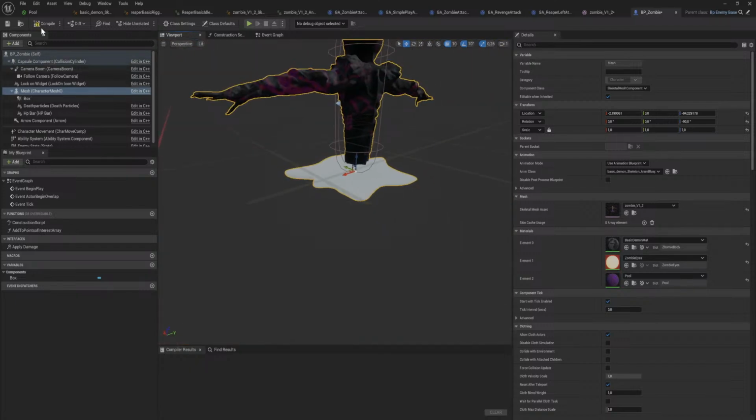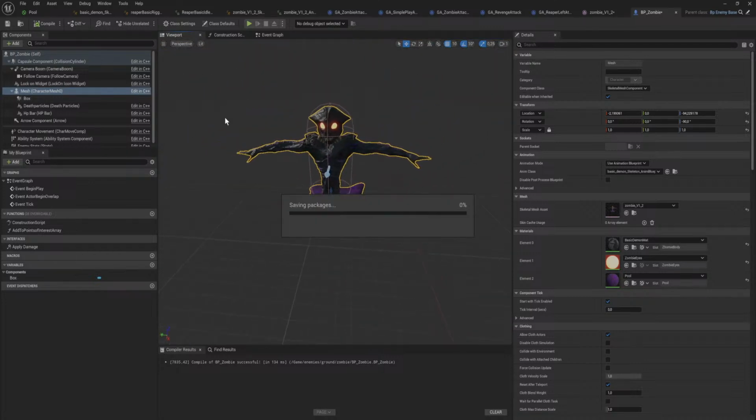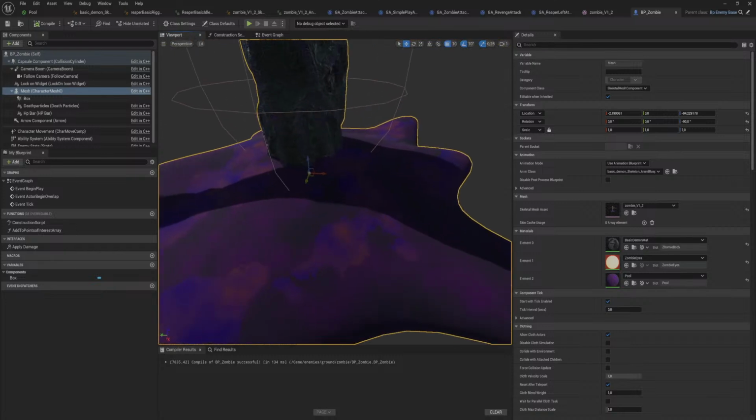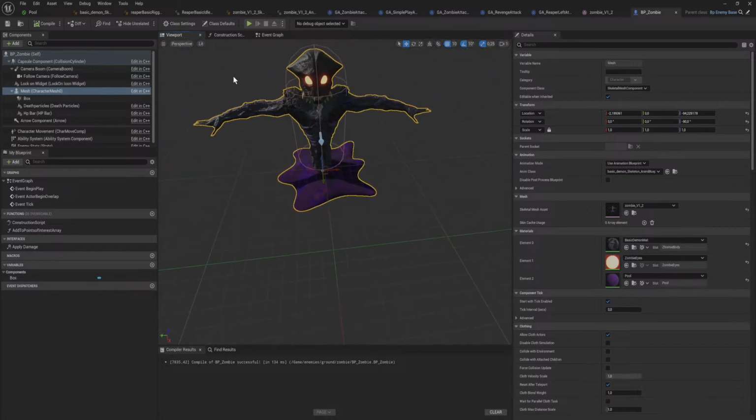Oh, and there's another thing we need to do as well. Holy hell, there's a few things we still need to do actually. Because this pool on his feet won't move yet. The material still does though. But we'll get back to that in a moment.